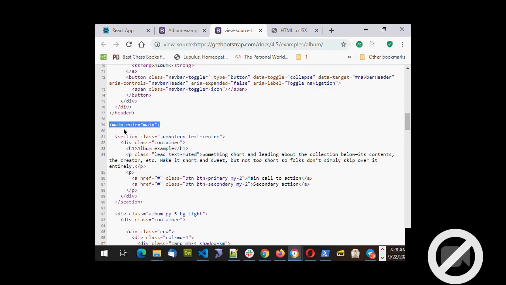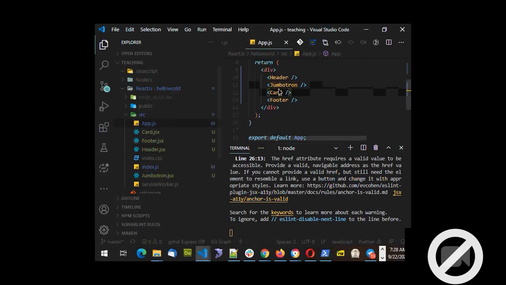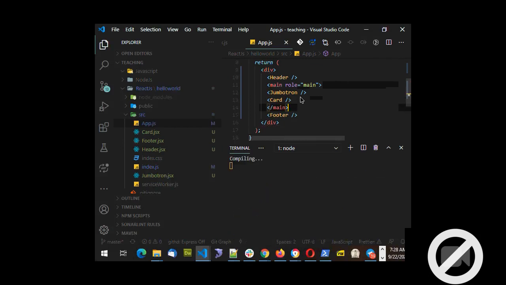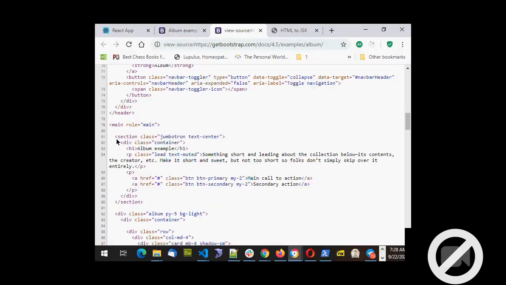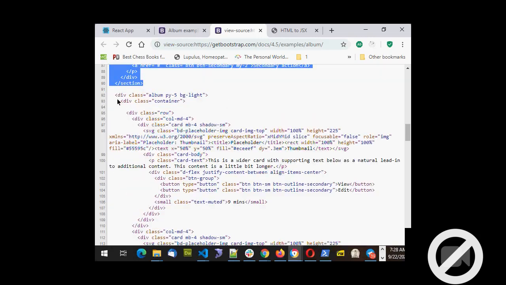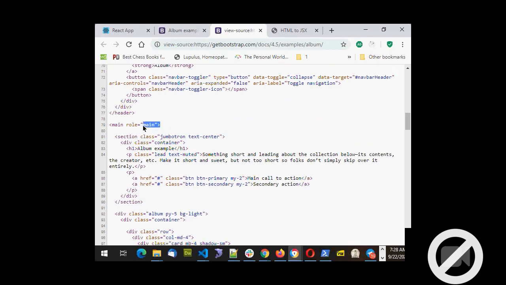So I will take this HTML tag and open my app.js. Before Jumbotron, I will use this main, which we see in the HTML part. Let's go again to the HTML. We have the Jumbotron part here, and we have the card part here, and both are inside this main tag.